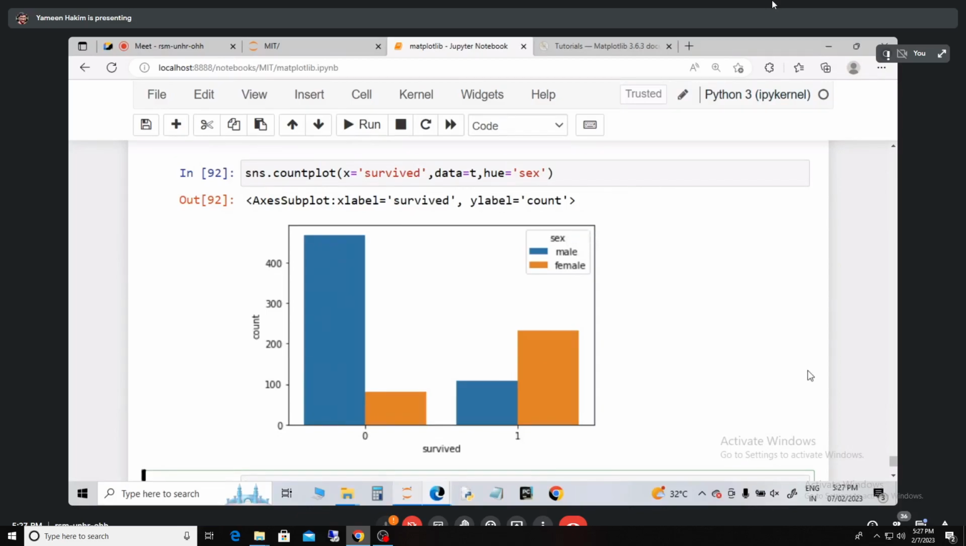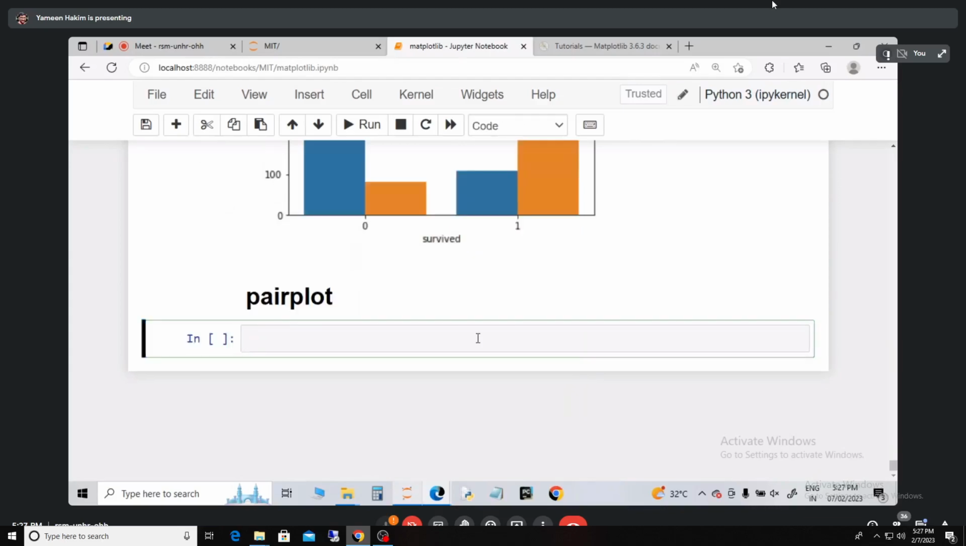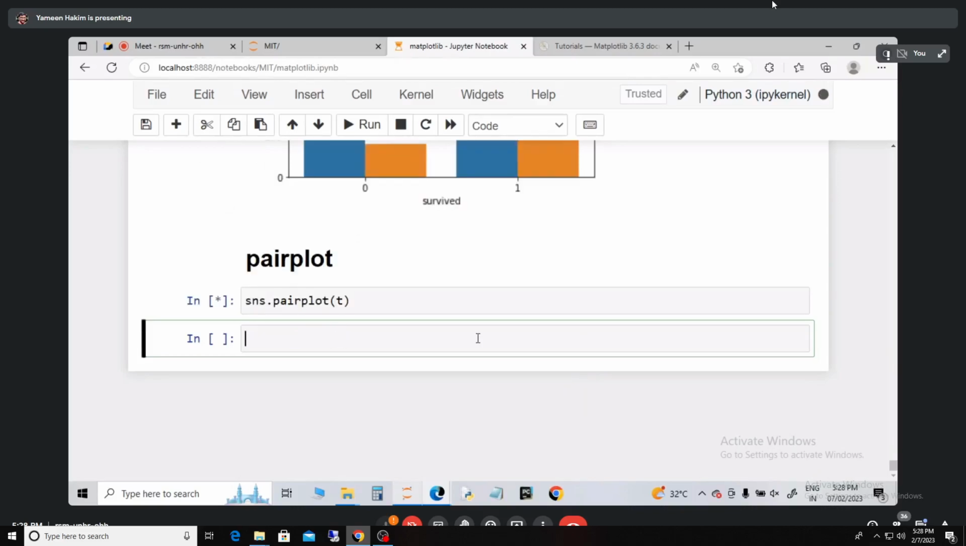Now guys, there is one beautiful option they give, which is nothing but a pair plot. Pair plot is an option which gives you the column to column mapping. It will find out the relationship between the columns. So sns.pairplot, and in this pair plot I can supply my whole data, let's say T, and if I supply the T, it will take time because it is a combination of multiple plots. You will get a matrix of plots.